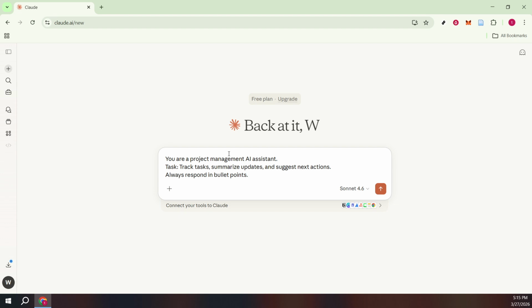This single instruction accomplishes three things at once. It assigns a role, so Claude understands it's acting as a project management assistant. It defines scope: tracking tasks, summarizing updates, and recommending next actions, so the agent stays focused on outcomes that move work forward. And it locks in a response style, bullet points, so outputs are easy to scan, delegate, and share. Clarity here is essential. Short, direct language is what keeps results consistent across your team.